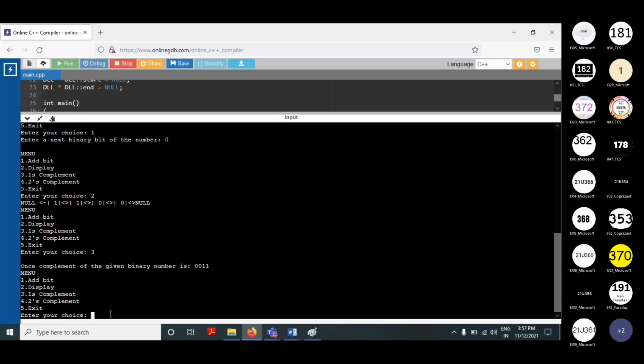Now we have to do 2's complement. So 2's complement will be what? For 1 1 0 0 it will be 0 1 0 0. Am I right? This will be 0, this 1 will be 1 as it is, and this will be complemented. So 0 1 0 0. So let's do a 2's complement. The 2's complement of given binary number is 0 0.